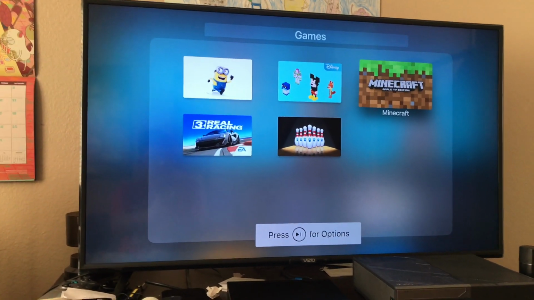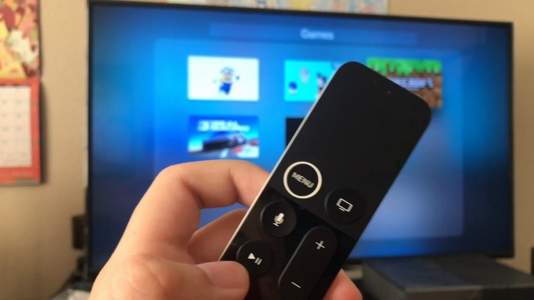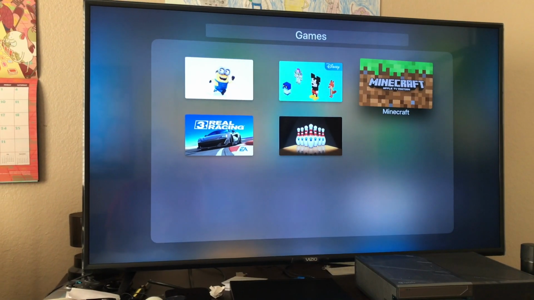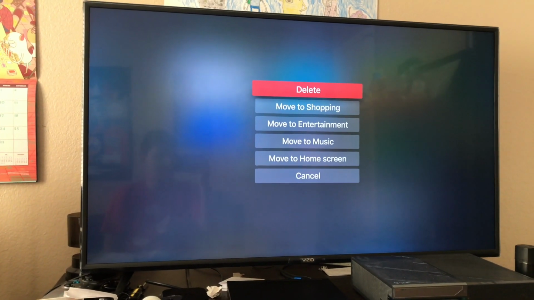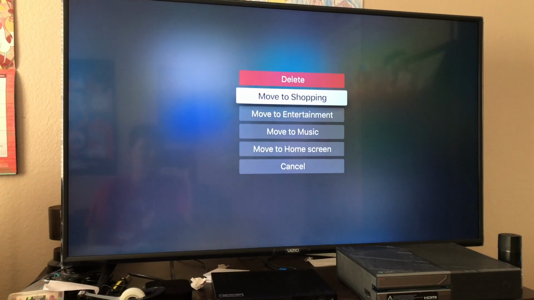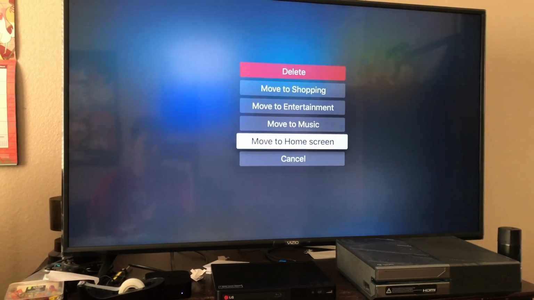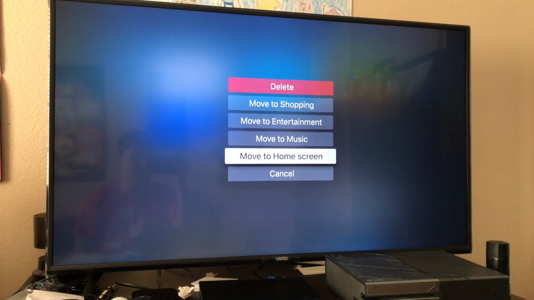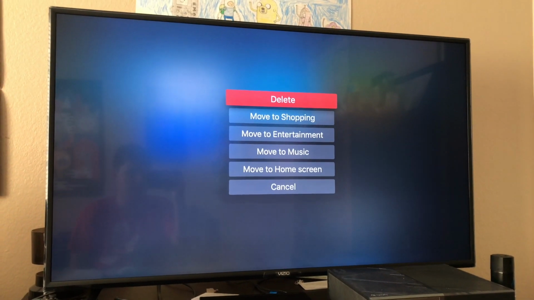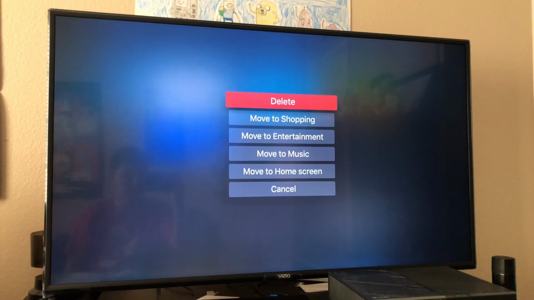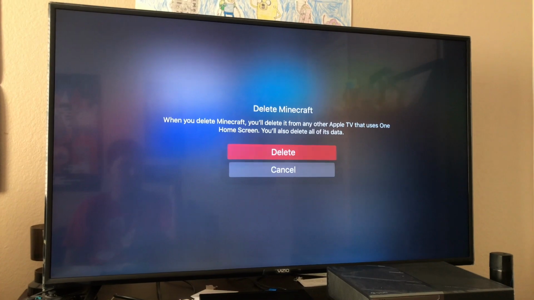And now you have to press the play and pause button for more options till this comes up. You can move it to any folder you want, or cancel it, or move it to the home screen, or the delete option right there. That's what I am going to do to delete it. Just like that.